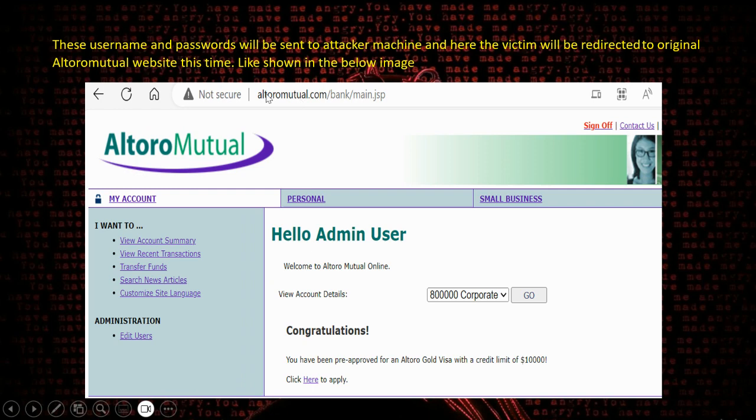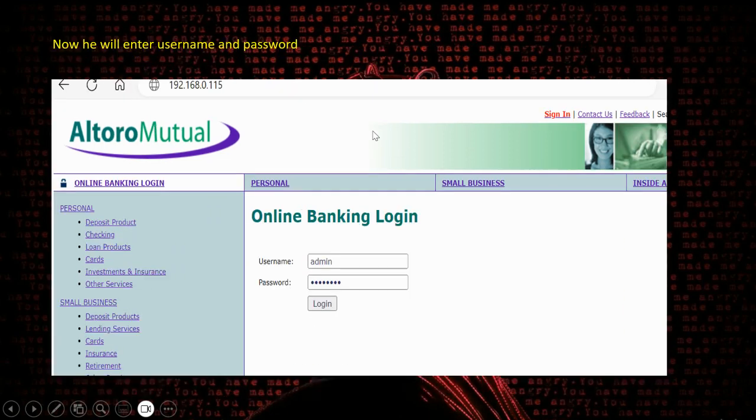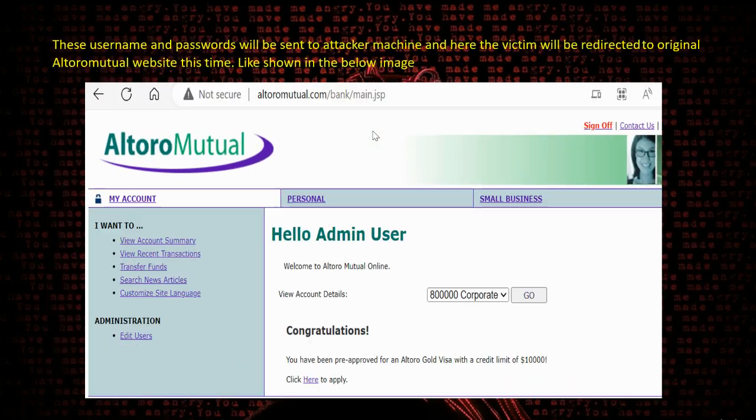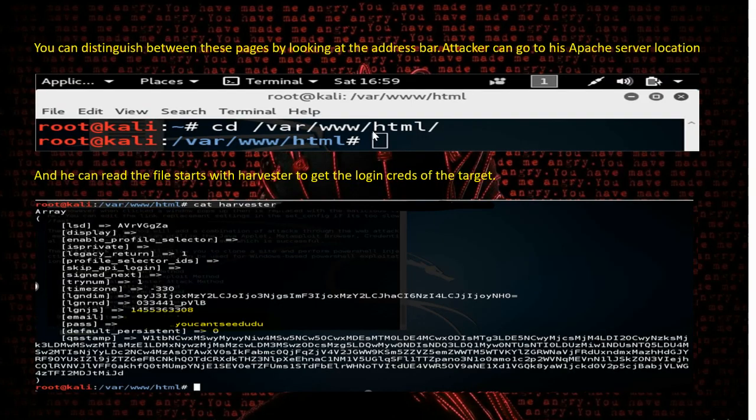Previously, in the URL path, it was just an IP. Using the IP, we got the initial page like this. Then when we input the password and press login, it is redirected to the next page, the after-login home page, along with the new URL, in our case main.jsp. Now what happens? The username and password inputted in the previous slide have been transferred to the attacker machine. You can distinguish between these pages by looking at the address bar.